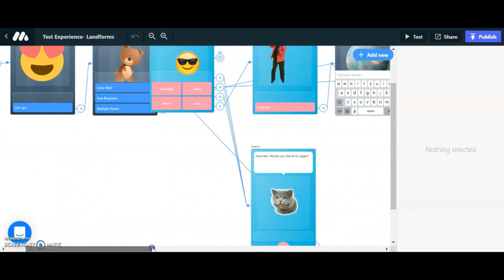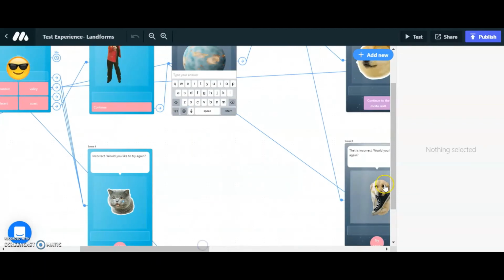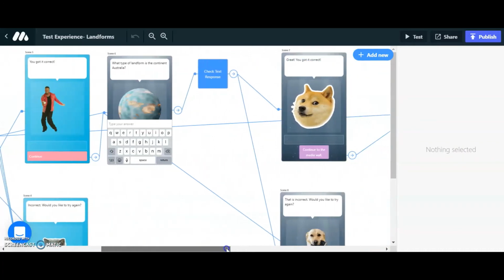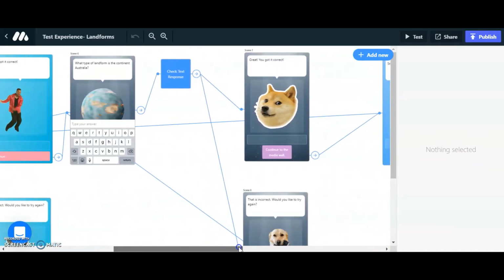After that, I really like the free response because by having this check text response here, it automatically is going to check it for me. So again, they're going to automatically know if they got it correct or if they got the question incorrect. So again, same thing. There's 2 boxes here. This top one is great, you got it correct. They'll move on to the next one. Or if it's incorrect, it's going to link them back to this question. So they, again, have to go back to it to get it correct.